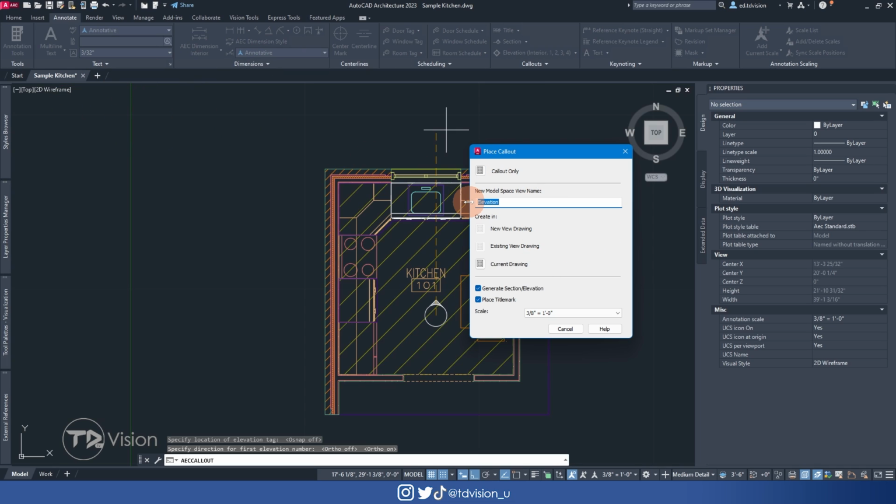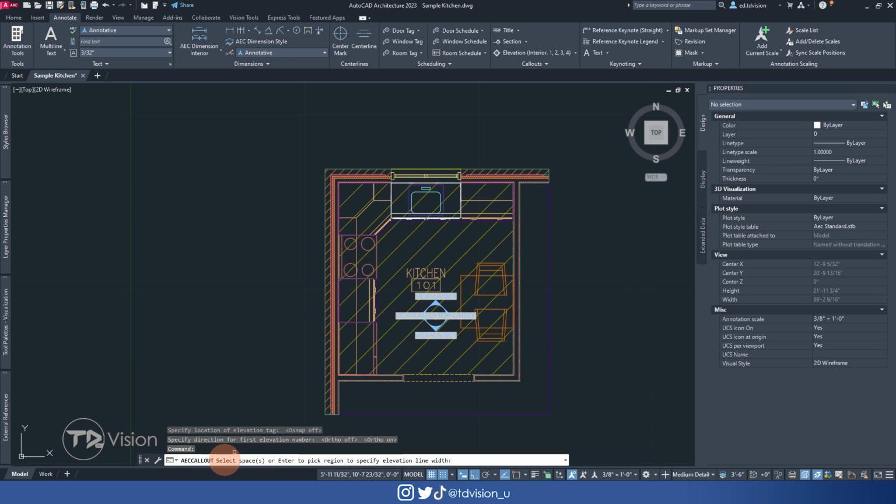So I'm going to rename this to be kitchen elevation, and scale looks good, pretty much the same as we have here. And we want to say current drawing. And here it says we need to select the space. So this is where the space object becomes helpful. If we did not have a space object, then you would hit enter and draw a rectangle around the space that you want. I don't have to do that because I already have a space.